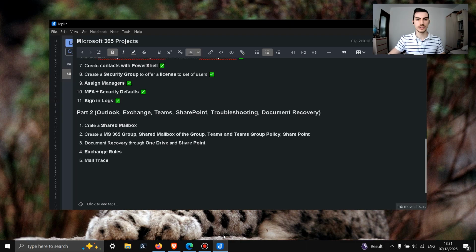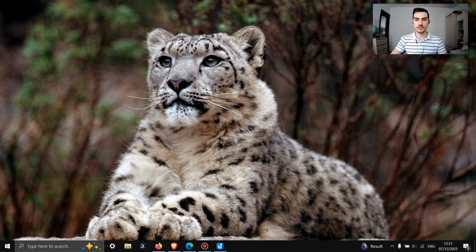Now, in today's project, we will be focusing on the following things: Outlook, Exchange, Teams, SharePoint, a little bit of troubleshooting, and document recovery. Okay, our first task will be to create a shared mailbox. So let's go ahead and do that.